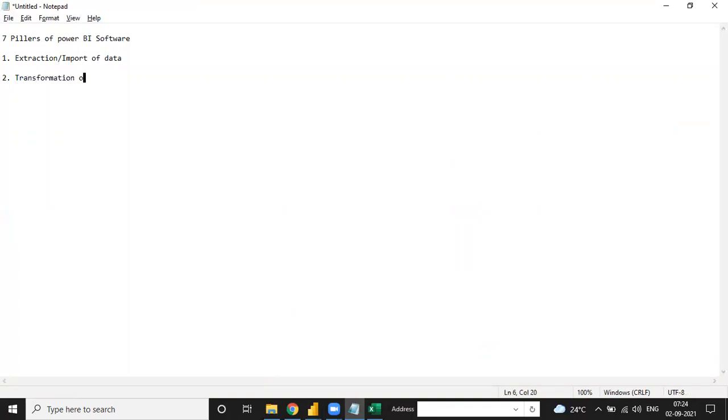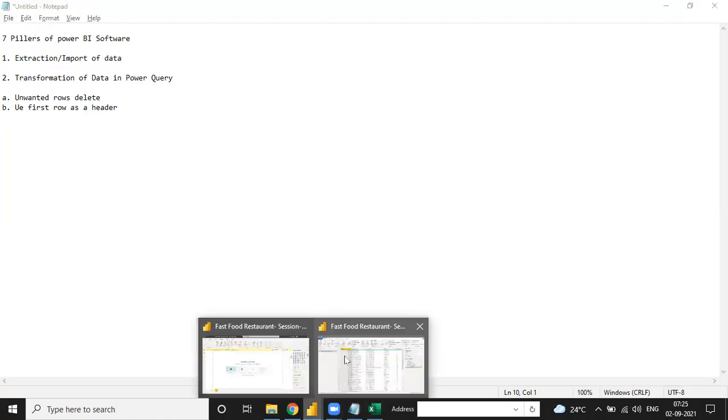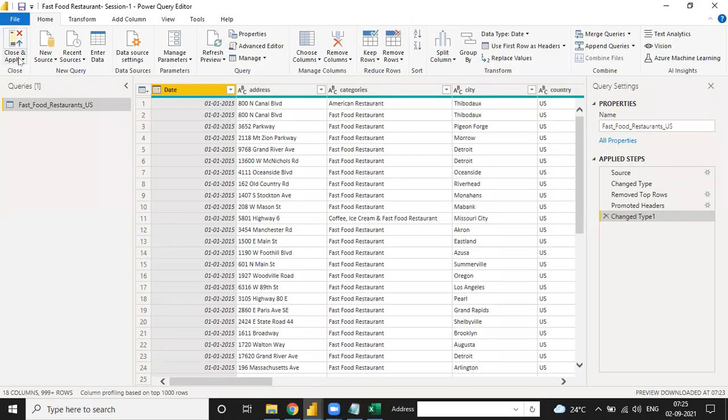Okay, second step is transformation of data in Power Query. In Power Query, we have done two things today. First, unwanted rows delete, and second, first row as header. So these two steps we are done, and now our report is ready to load into Power BI.